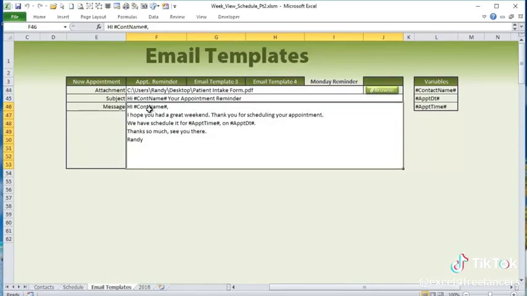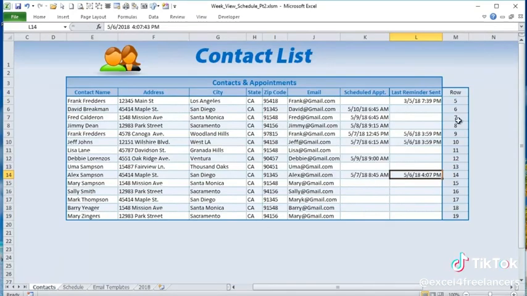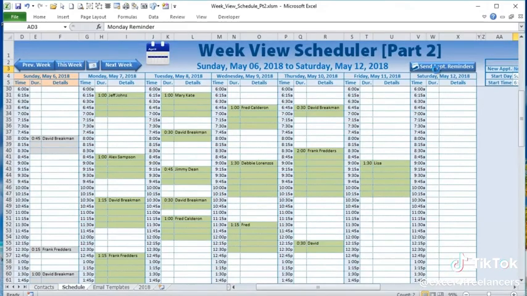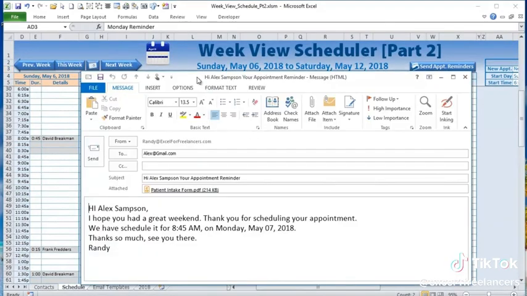And let's go into the email templates. Contact name. Okay, let's get that spelling right. Contact. Okay, fair enough. Now back into the contact sheet. Let's go ahead and delete that because we just created the email. Back into the schedule and we'll send appointments. There we go. Now we've got it right.